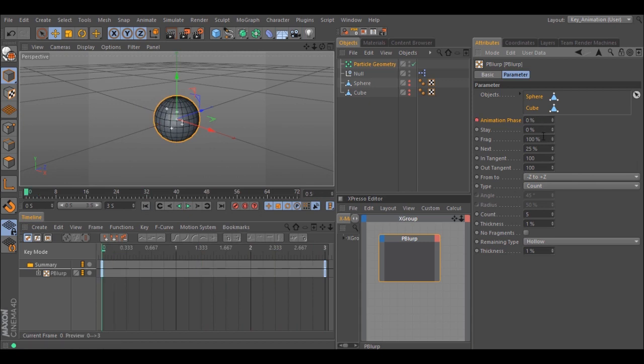Let's change the number of pieces to 10 and hit play. We have more pieces. Let's change the direction and see what happens.